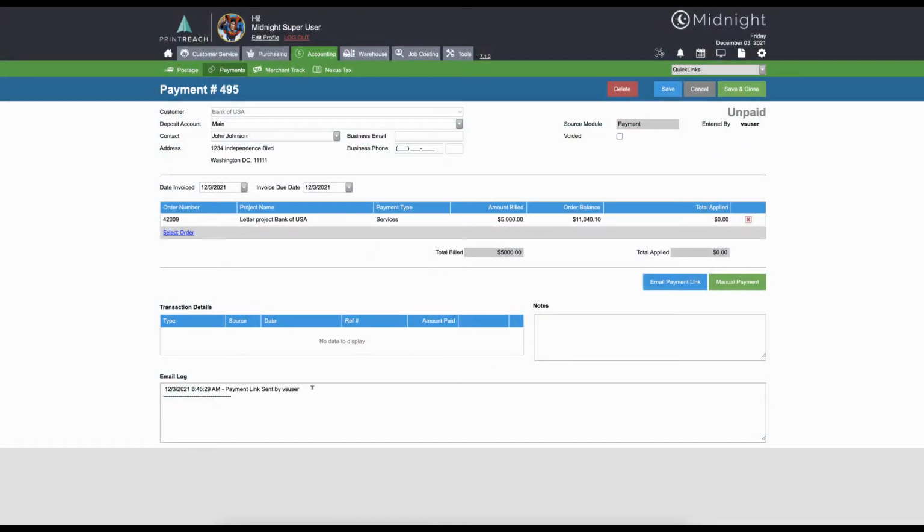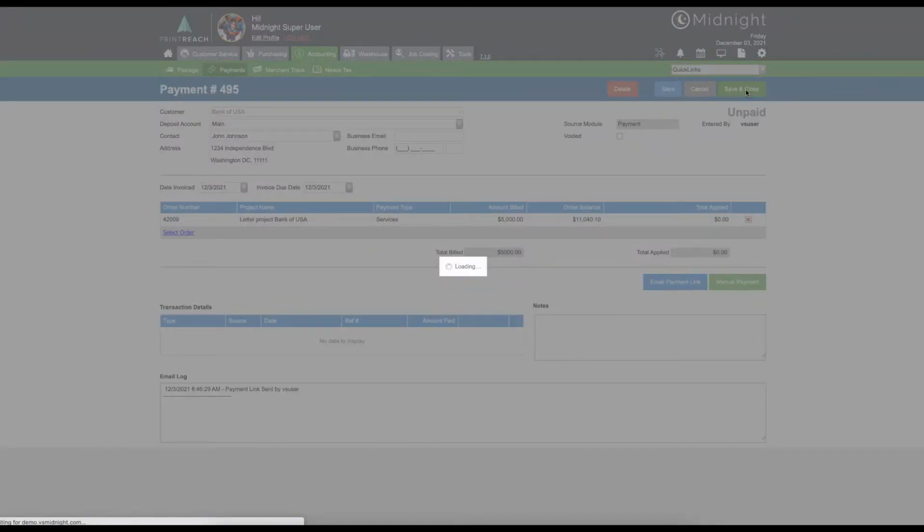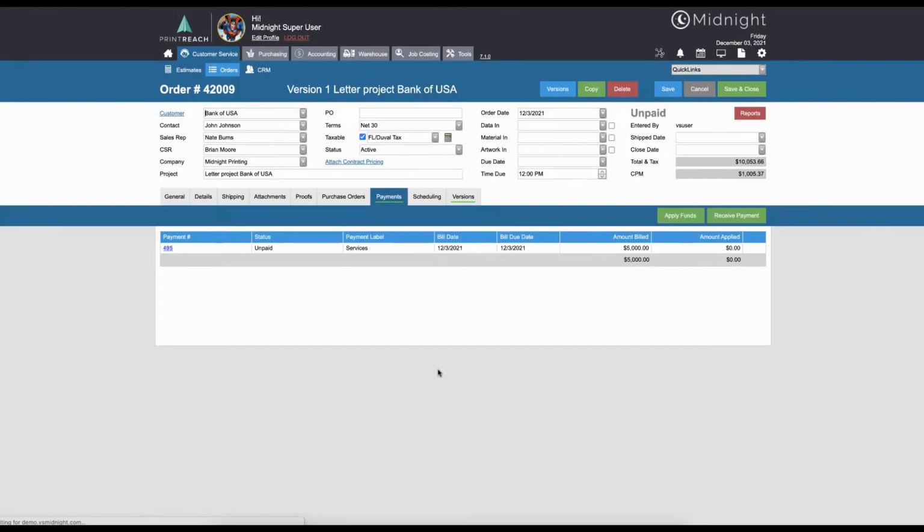Now that we've sent the payment link, we can see that there's a record that that payment link was sent, so you always have that here to use later on. And if we save and close this payment record, it'll bring us back to the order. We can see that that payment record has been created, but nothing has been paid yet. You can see there's no amount applied. Once that email is sent, a user can click on the link and pay online with a credit card or a check.